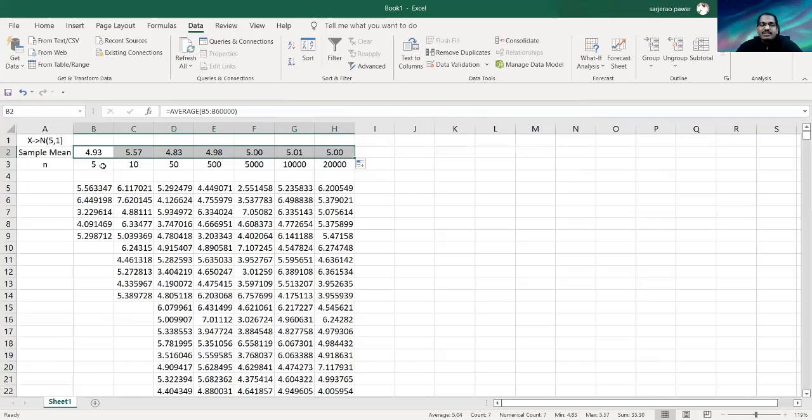As sample size goes on increasing, the statistic also approaches the population mean. Here the population is normal 5, 1, and the sample mean is a consistent estimator for the population mean, and the population mean is 5. So as sample size increases, the value of the sample mean also approaches the population mean. That is the meaning of this. Thank you.